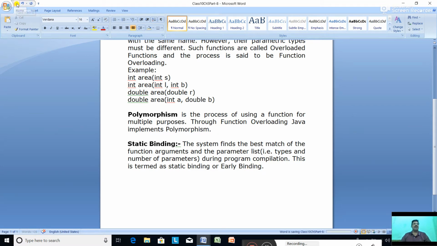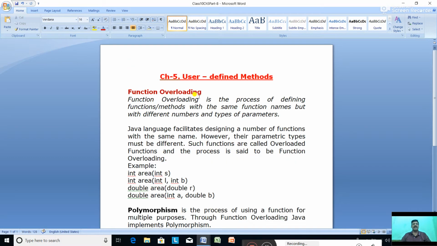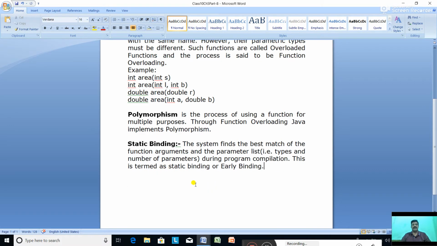So just now what you have learned: what is function overloading? It is a process of defining functions or methods with the same function name but with different numbers and types of parameters. It means the function name will be one only, you will have more than one function in one program only, but their function signature, their types of parameters and number of parameters, will be different.